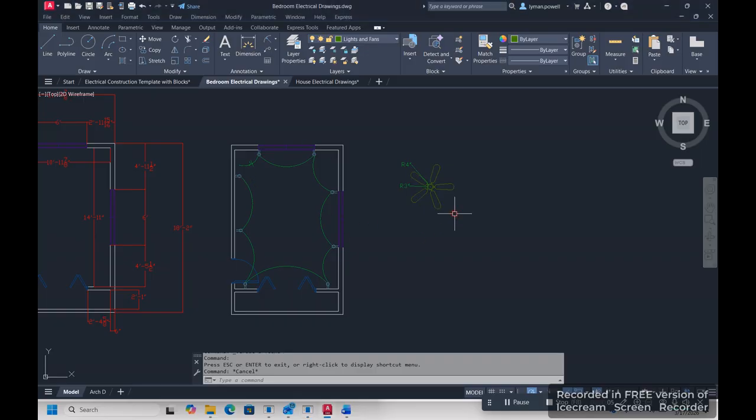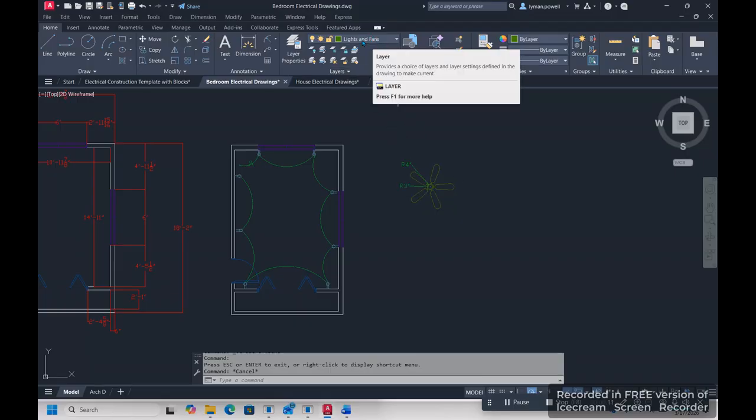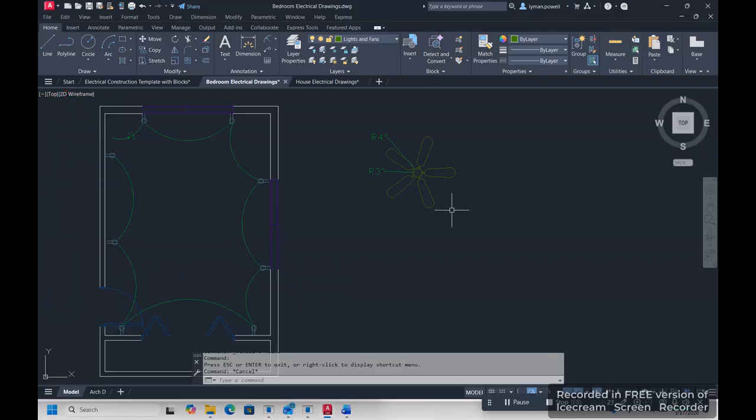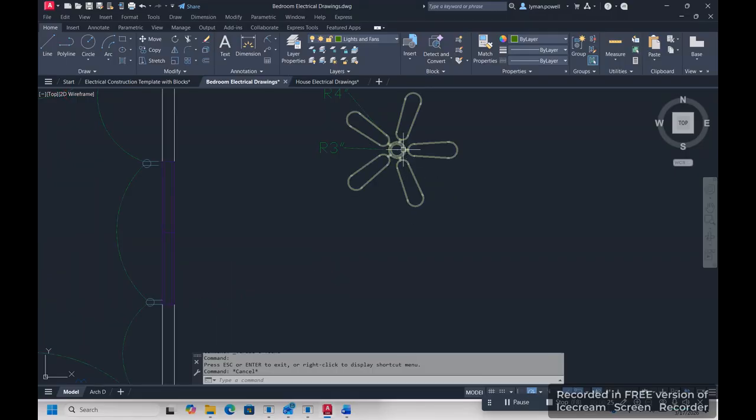So now we're going to start with our lighting circuit. So we want to make sure that we're in the correct layer. So I want your lights to be in the lighting and fan layer. So I'm going to show you how to do the ceiling fan. This is going to be a 52-inch ceiling fan with a light. So we have two circles here. One circle is really for the fan, and the other one would be for the light inside the fan.